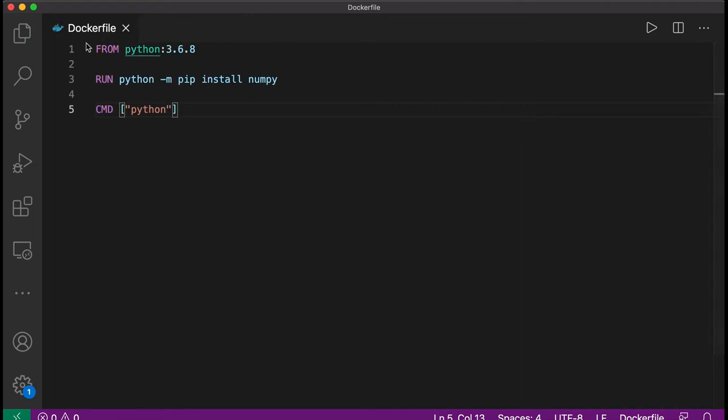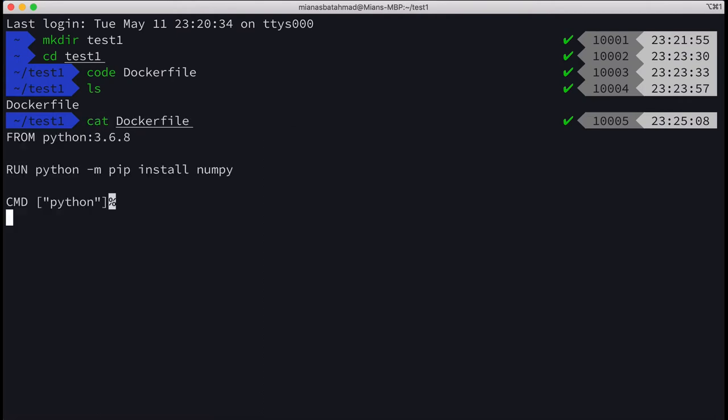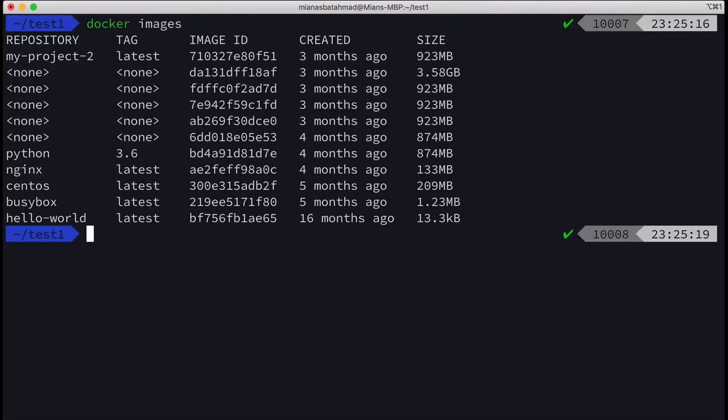I saved the changes by doing command s and then close. Now let's see. We have the Dockerfile, and if we get the Dockerfile, it contains the same three lines.